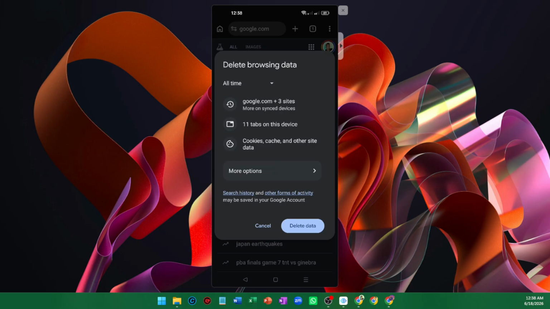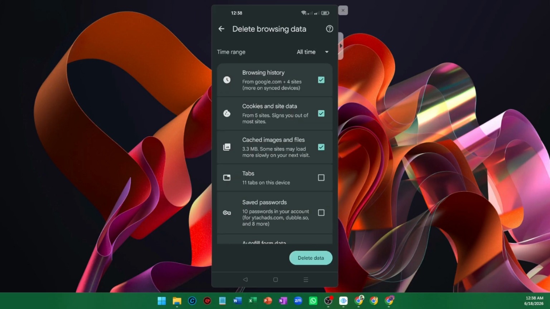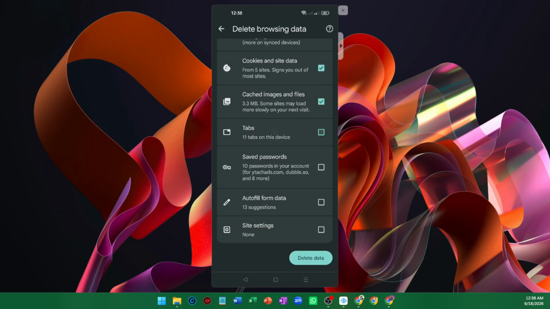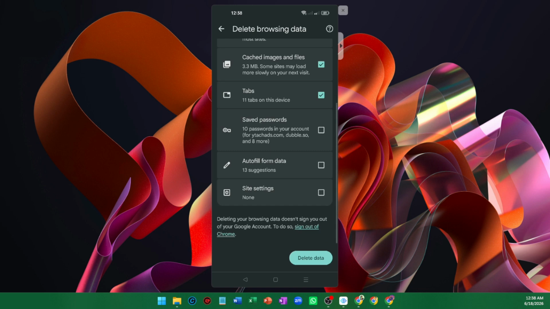Once you've selected the time range, make sure the box next to browsing history is checked. This tells Chrome to remove the record of the websites you visited. You should also review the other options on the screen carefully. If there are any types of data you want to keep, such as cookies or cached images, uncheck those boxes before continuing. This is helpful because clearing cookies may sign you out of websites, while removing cached files can make some pages load a little slower the next time you visit them.